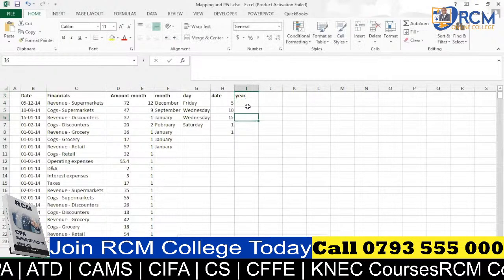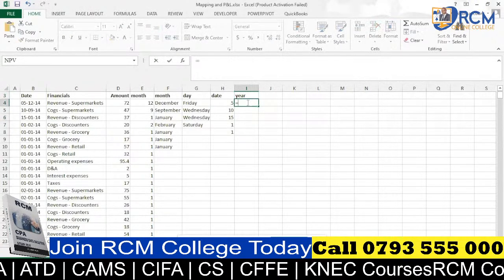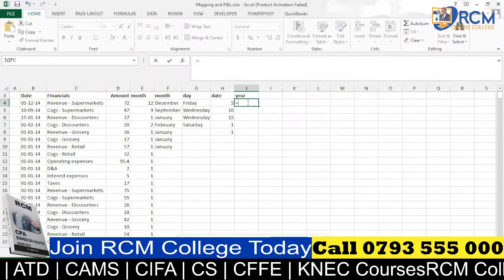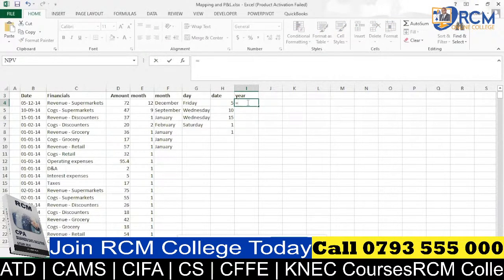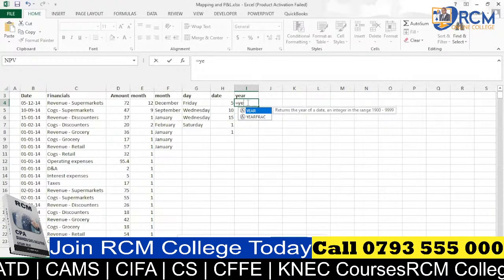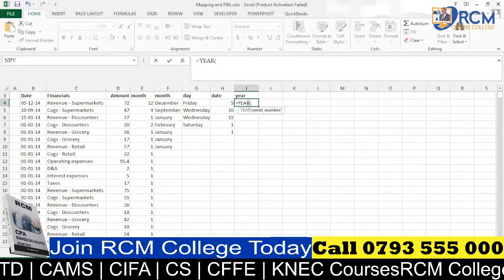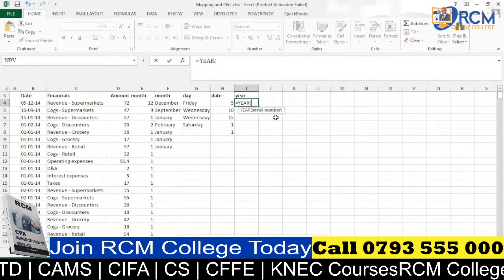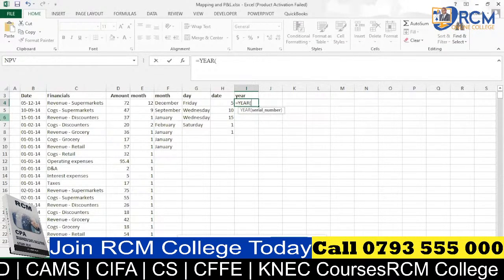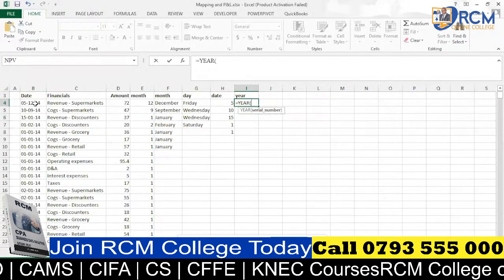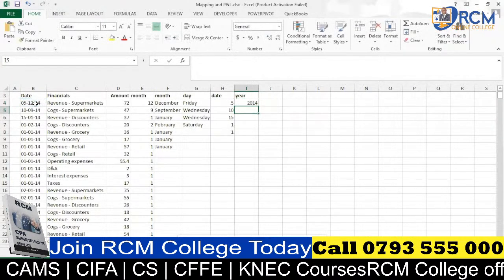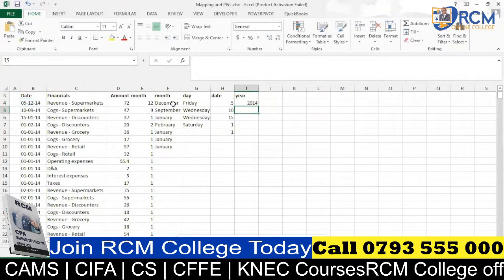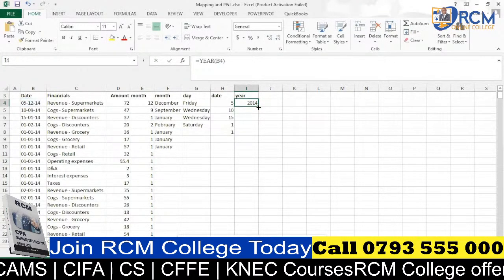How can we get the year? So you activate your cell. I think the YEAR formula is what we just used when we were testing if our date is correct. So the first thing is to use YEAR. You click that, then you click the date, enter. You have 2014, so that is the year.